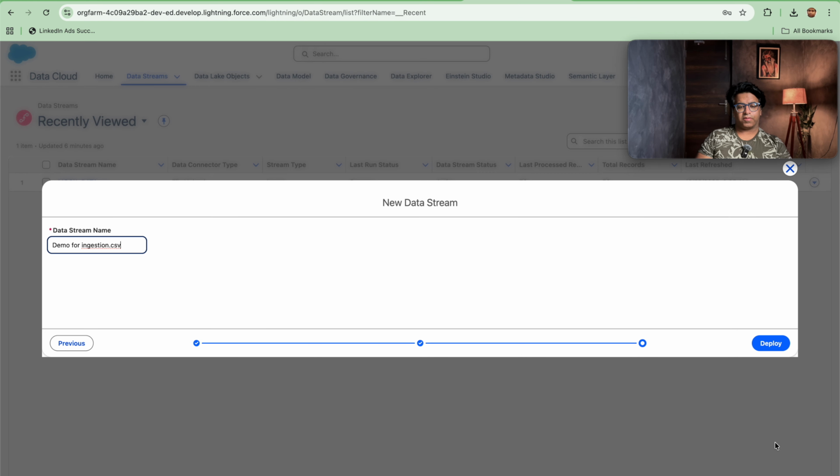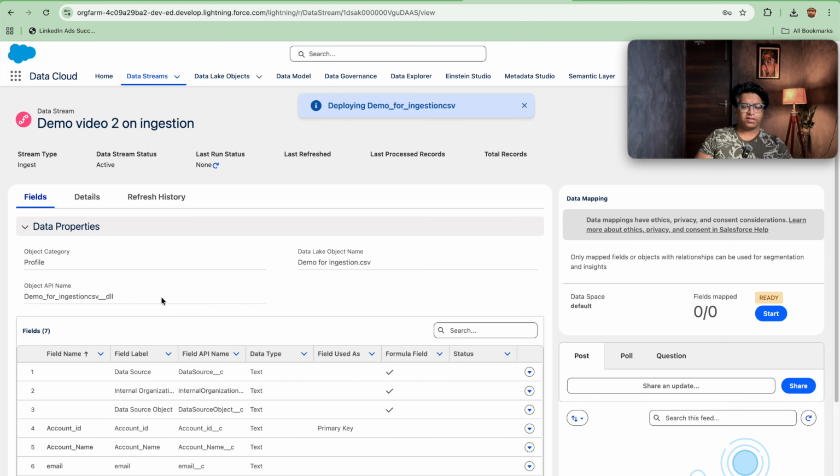Now it will not give me an error, and here you are able to see that the data stream has been created. Here I haven't named it earlier, so that is demo video 2 on ingestion. Once we are done with this, we will be deploying it, and as soon as we deploy, it will take hardly a fraction of a second, and you will see the data displayed and your data stream has been created.